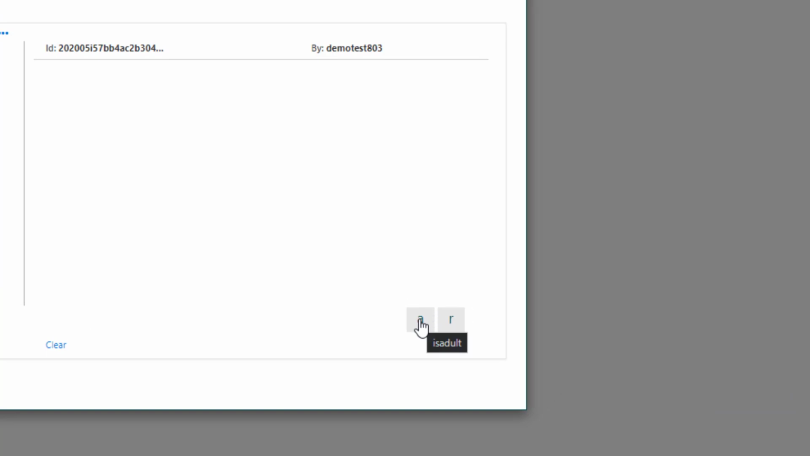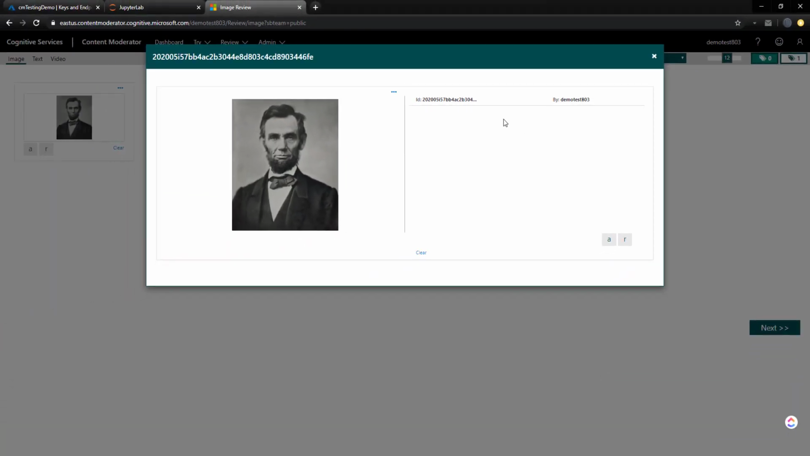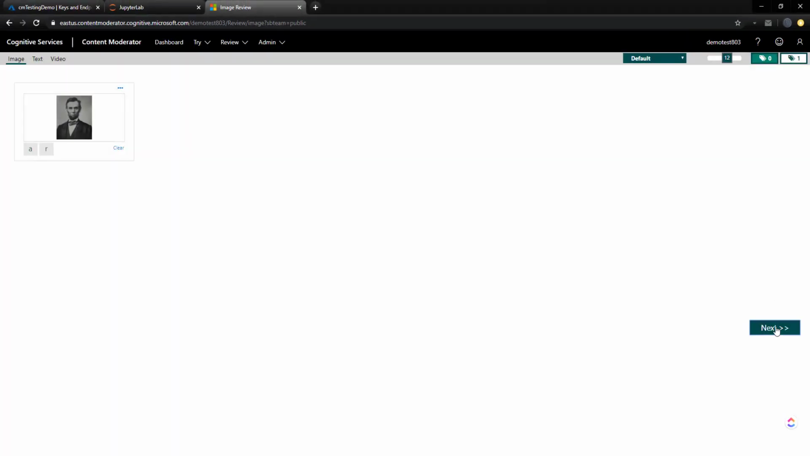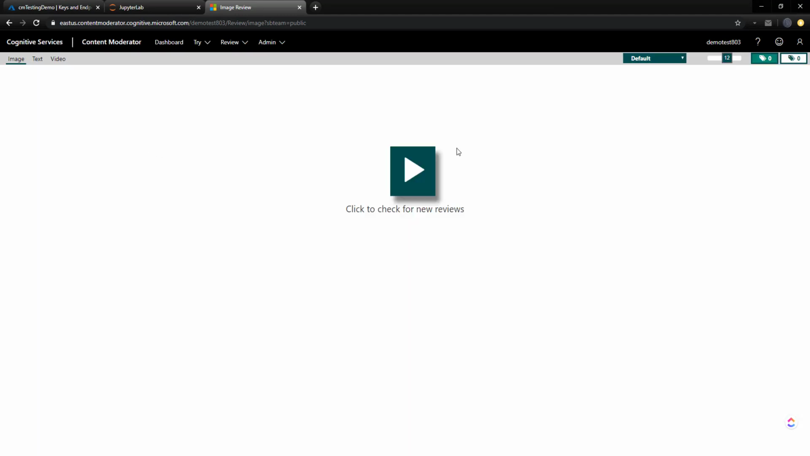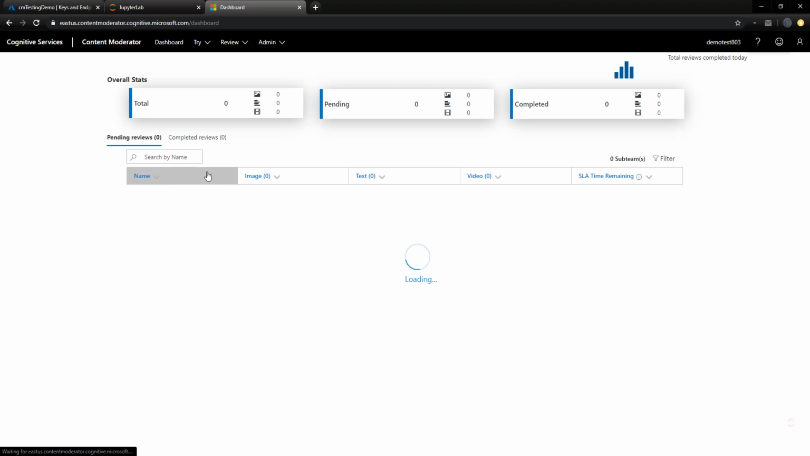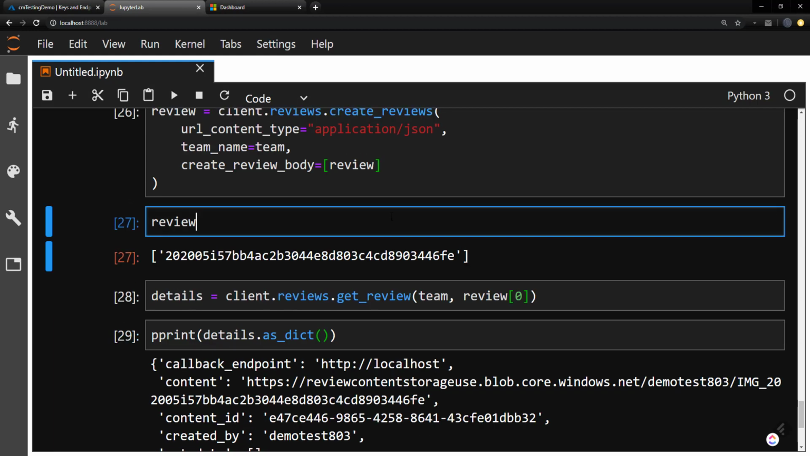We can mark it as adult or racy. If it's not, we can just hit next, and that passes it through the queue. There we go, and go back to our dashboard. See, nothing in our queue, and our total reviews actually went up by 1. So if you want a human to double check certain items, you can put them in review and have them go to this dashboard and review all the items. So that's using the content moderation service.